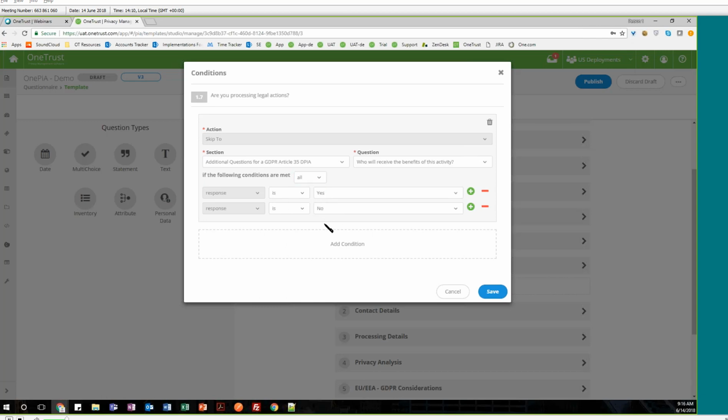Now with all, that just simply means if all of these answers are selected, then that same logic will still apply. So the only difference is with all, you'll have to select both for that logic to apply. With any, you'll just have to select one of these.